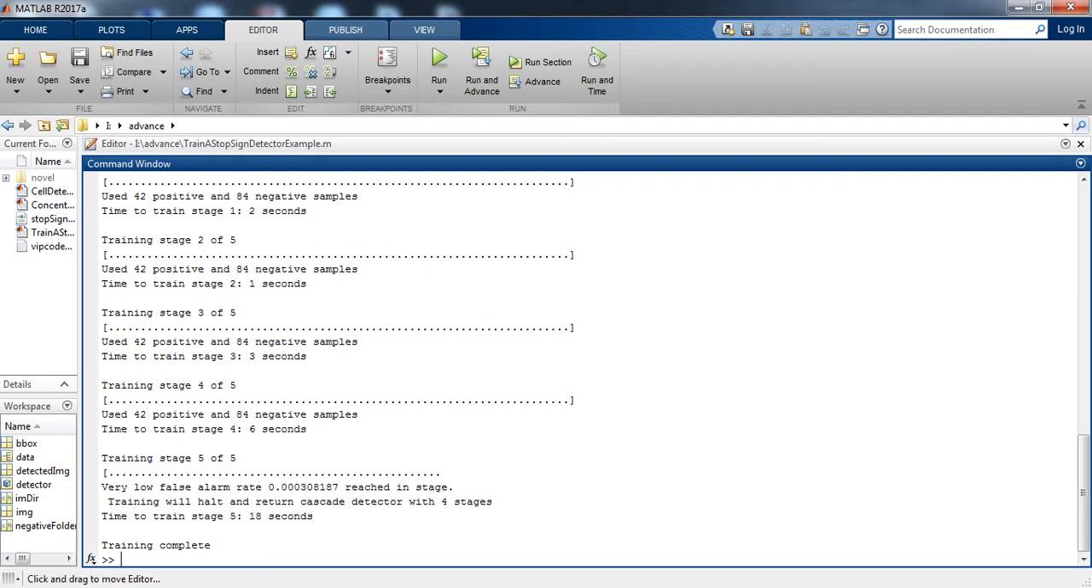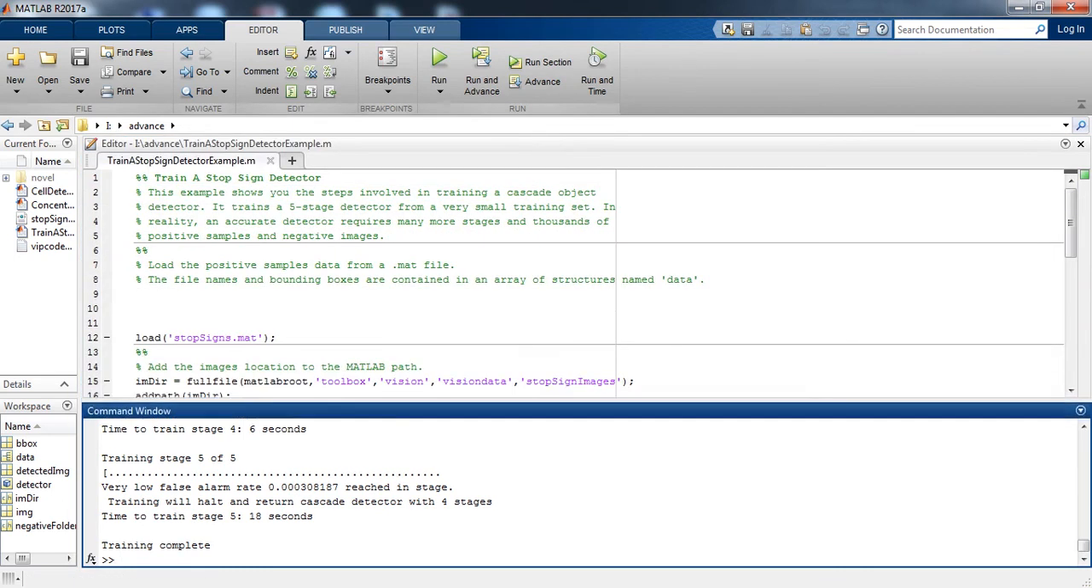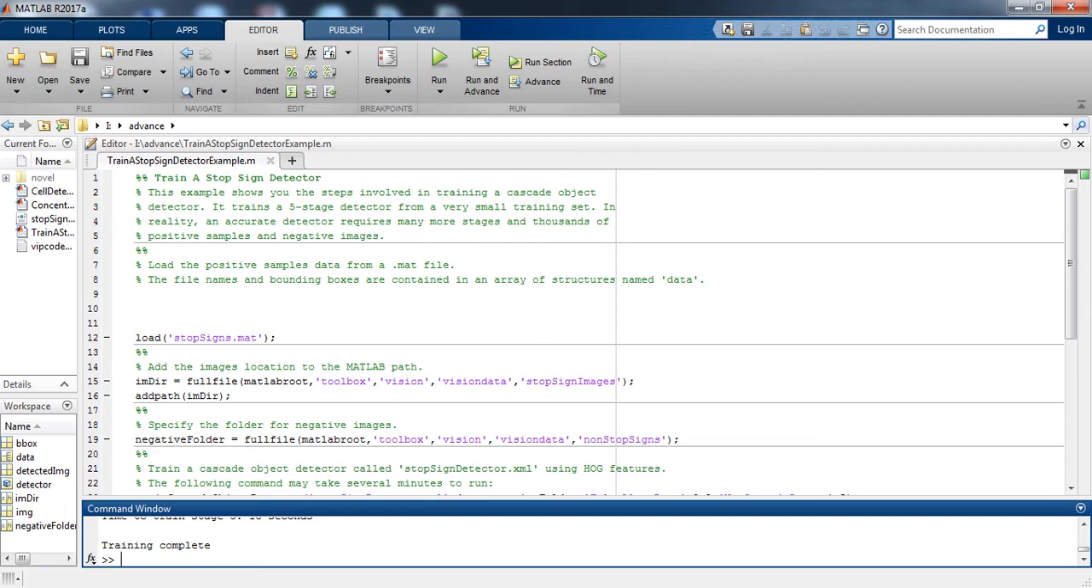Now let's come to the code part, what is written inside this code. This example shows the steps involved in training a cascade object detector. It trains a 5-stage detector from a very small training set. In reality, an accurate detector requires many more stages and thousands of positive samples and negative images. As you know, the larger the data set, the greater the accuracy.